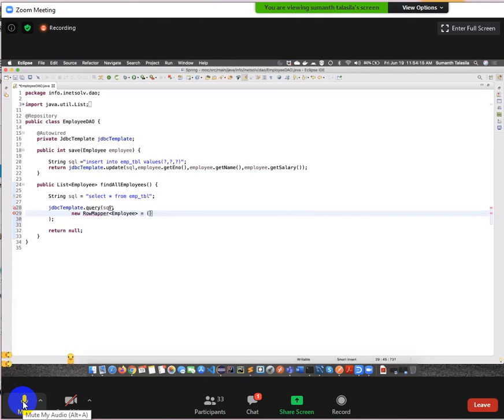Parenthesis, lambda. One question, sir. We don't have equal here. Are you writing anonymous class or are we writing lambda? We will write lambda. You are mixing all of it. It's Row mapper. Okay, one minute.